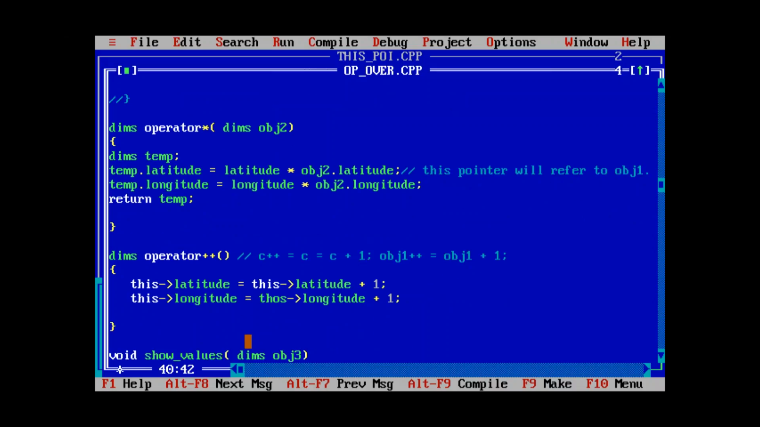Understood? Since we are referring to this pointer, we don't need to return any explicit value here. So instead of this, I can write void, because we are referring to the current object. Whatever changes we make in the current object, it will reflect directly in the main function also. Because an object is nothing but a reference point, an address we are just using.